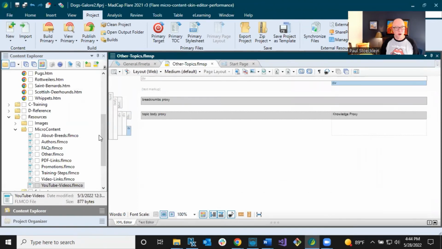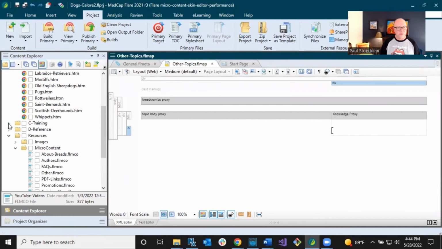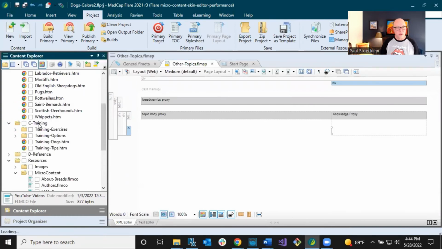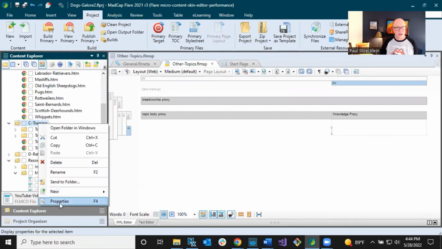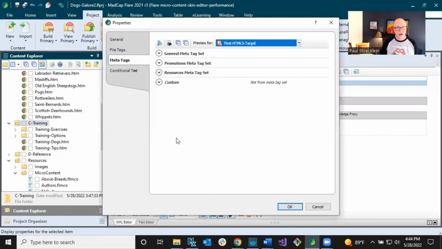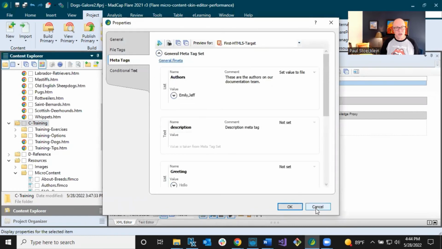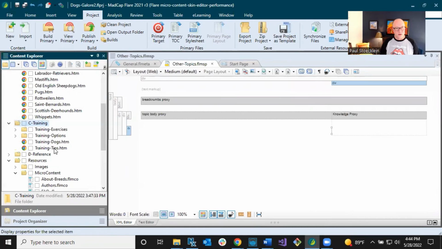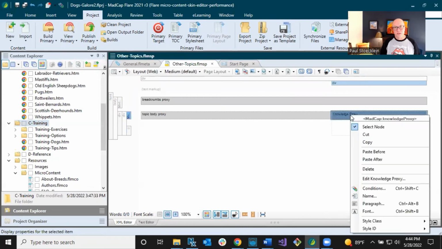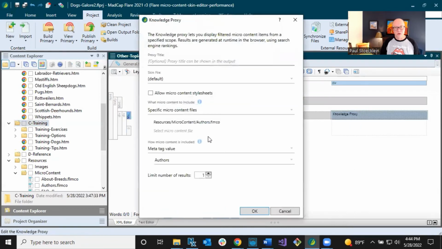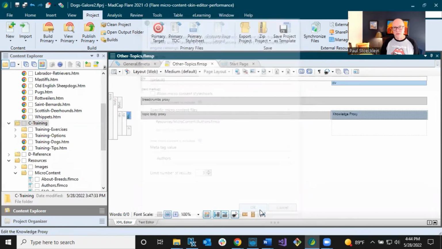As I mentioned before, I do have in this training folder more than one author selected. So we're still going to deal with that author profile example. You can see I selected Emily and Jeff on the folder, and so all of these topics under here have two authors. But when I inserted this proxy, I told it to only give me one result. So I'm going to increase this to 3 because I've got 3 potential authors that could show.